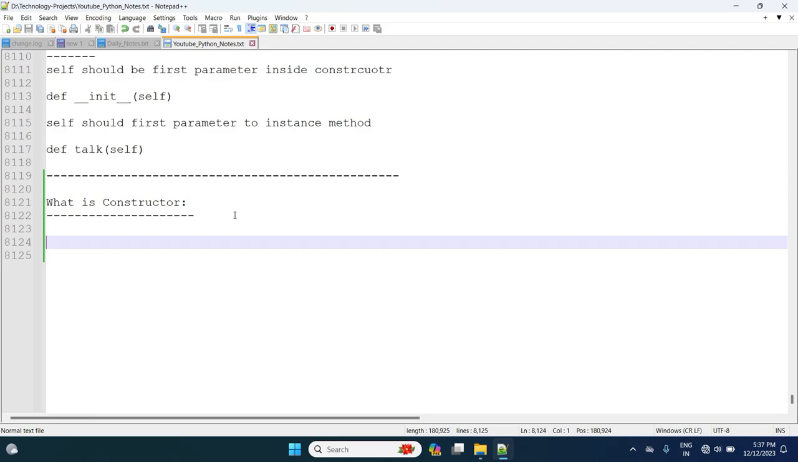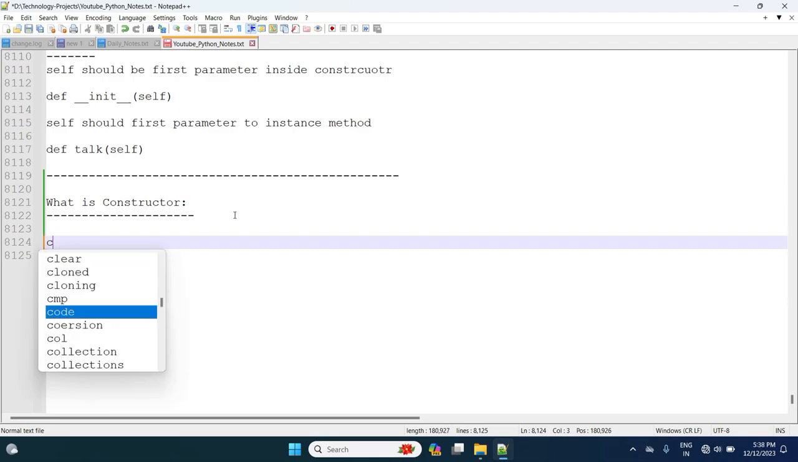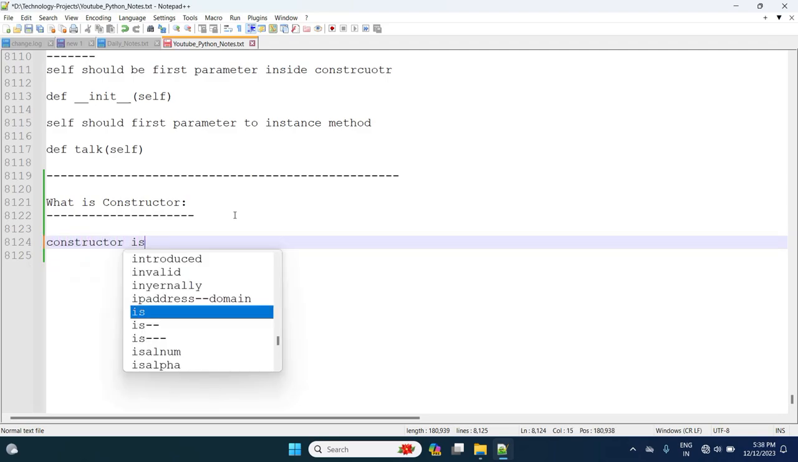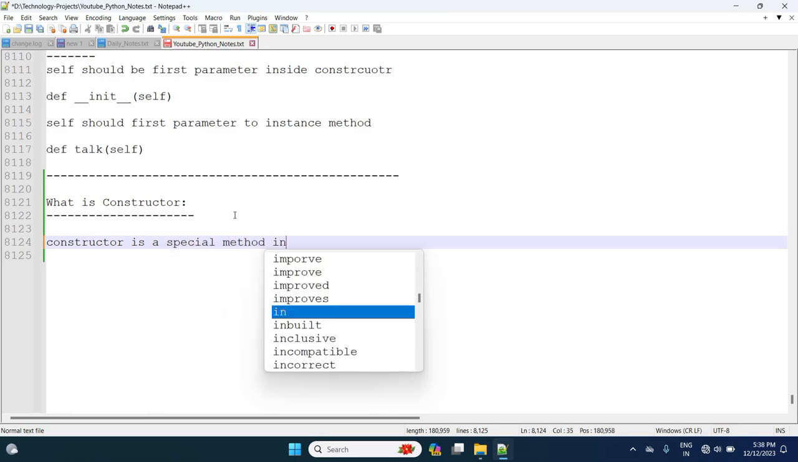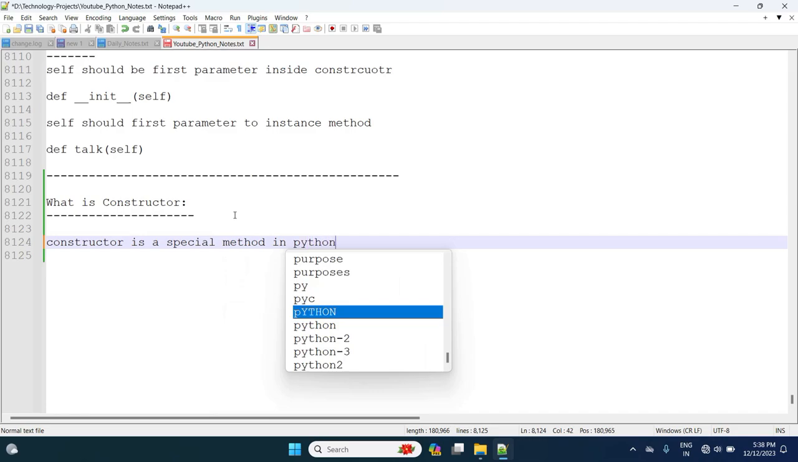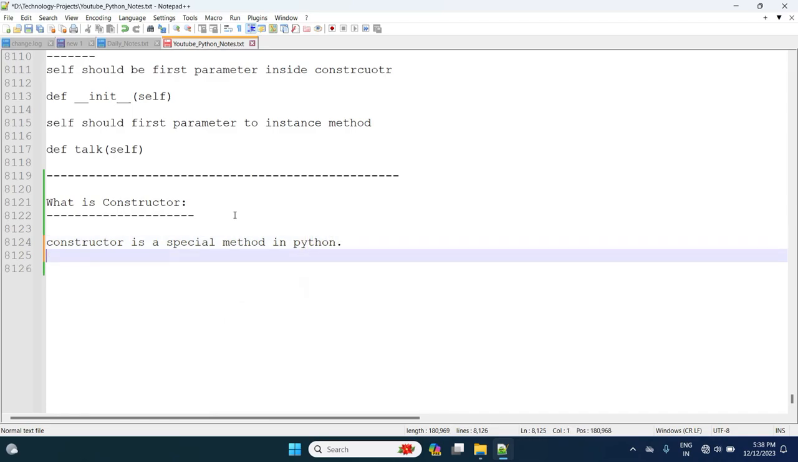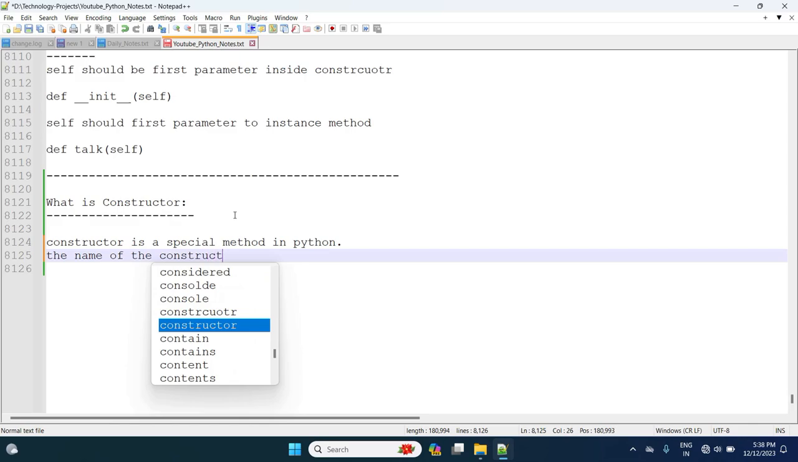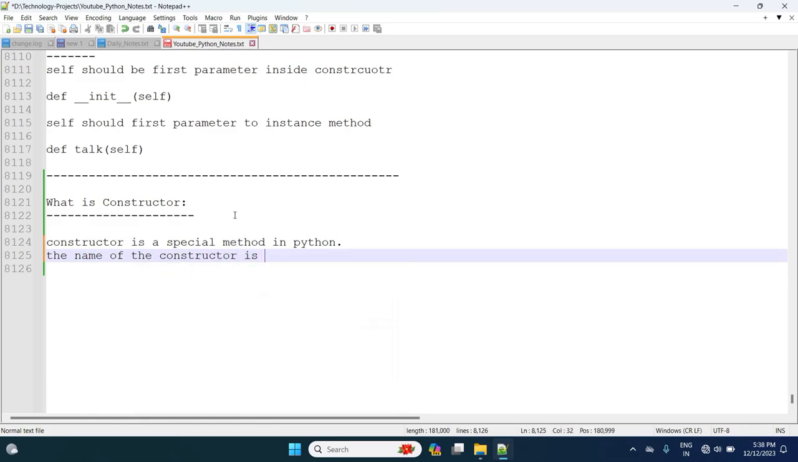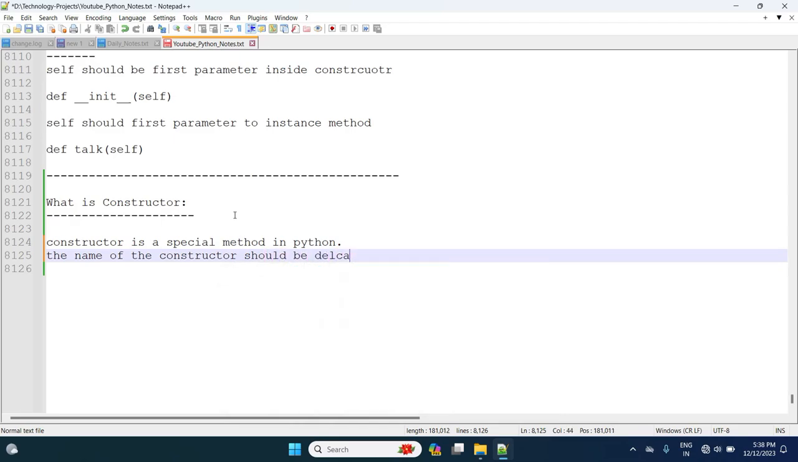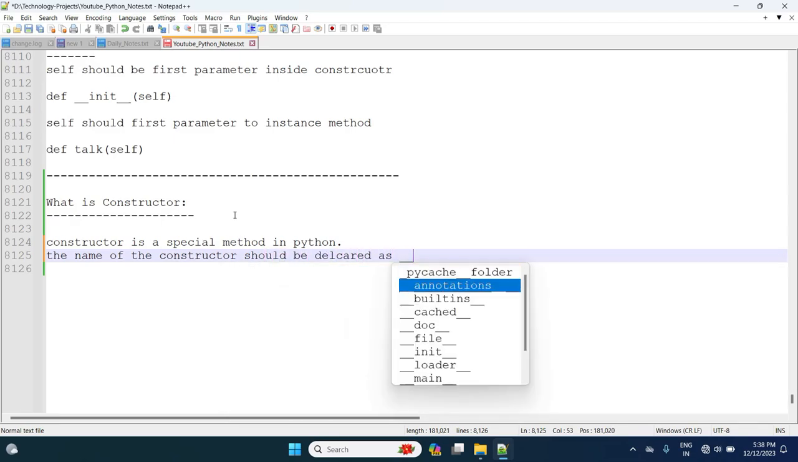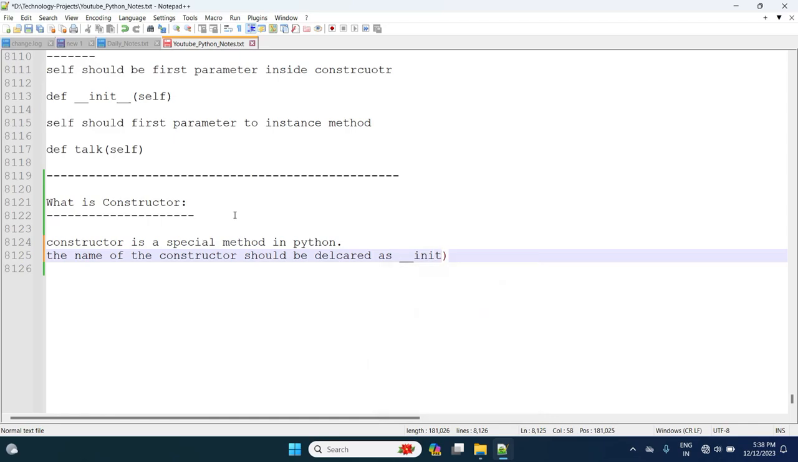So in Python, a constructor is a special method. The name of the constructor should be declared as underscore underscore init underscore underscore.